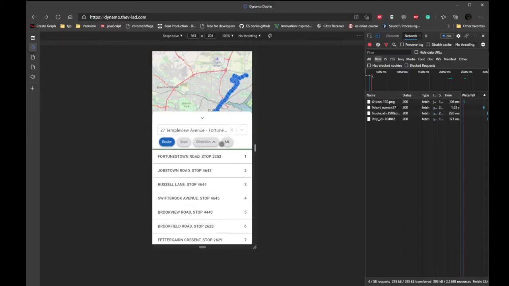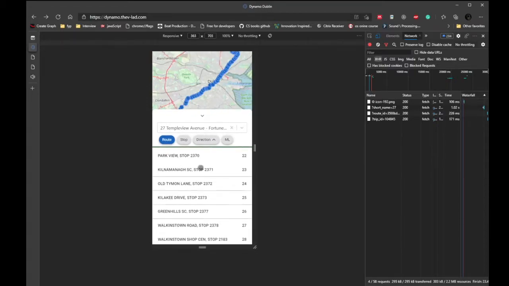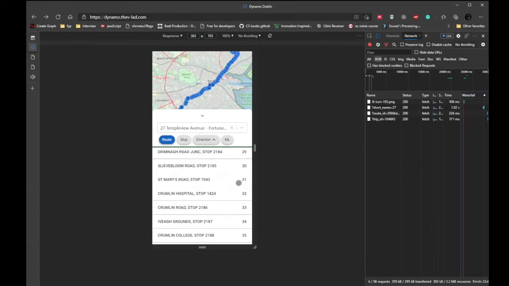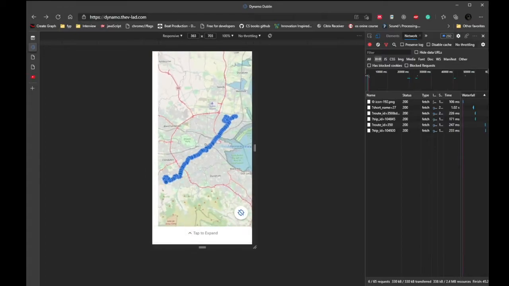On the bottom panel, which is also draggable, we see all the stops in order of their sequence, so shown on the right. This can also be reversed, as in selecting the reverse direction, and the changes are reflected on the map.